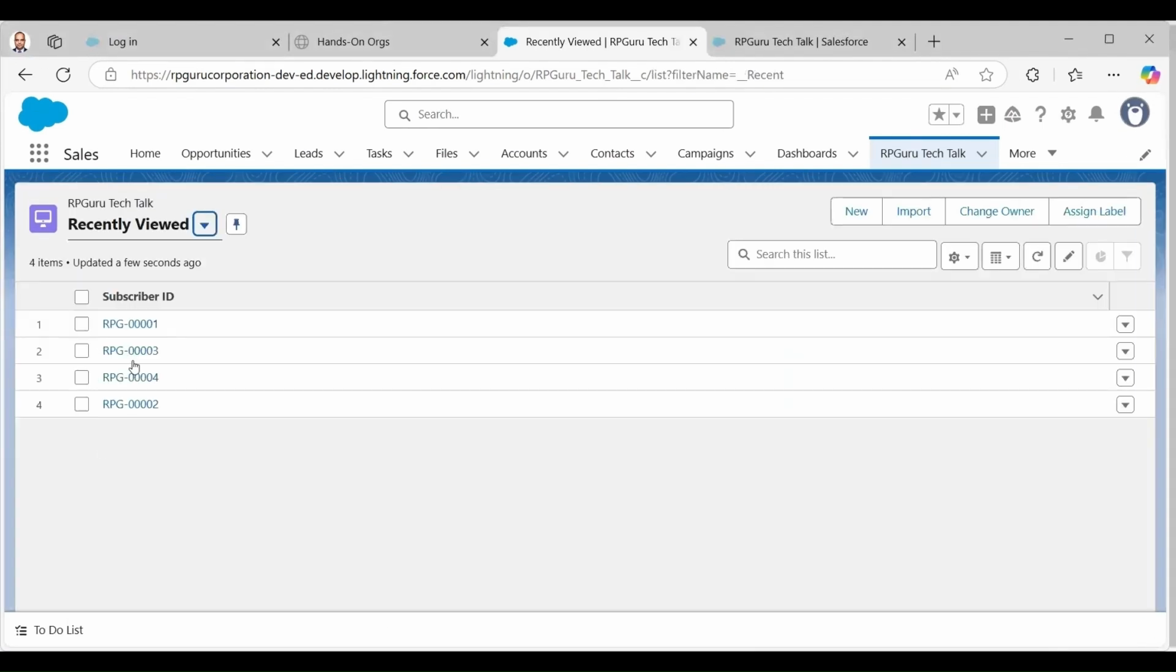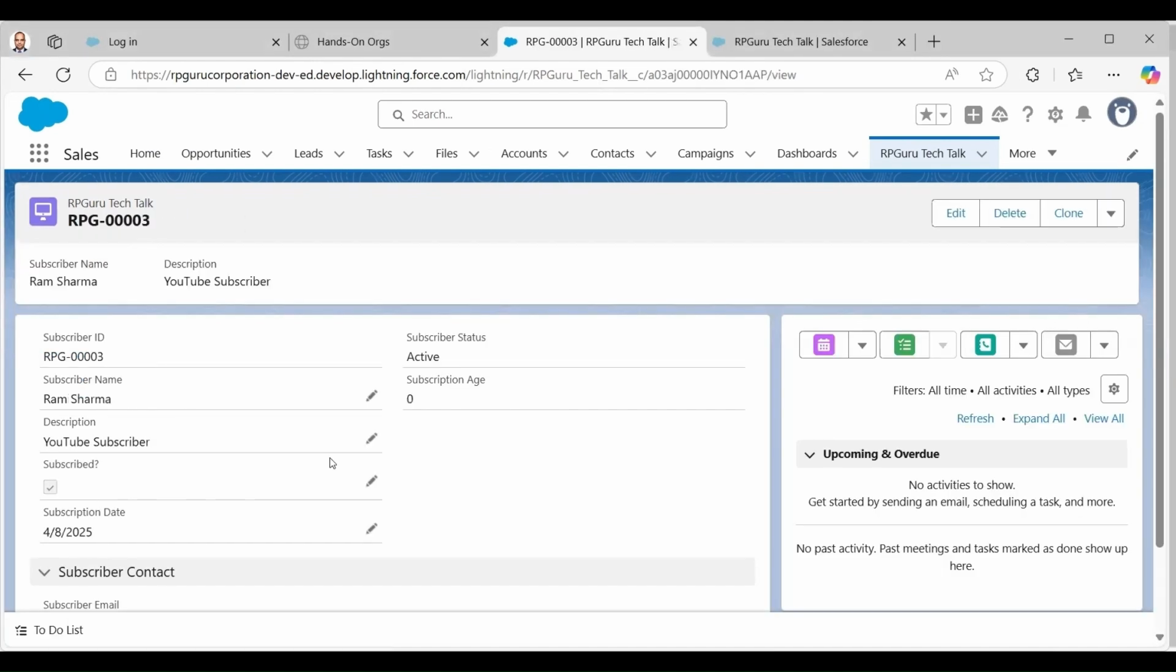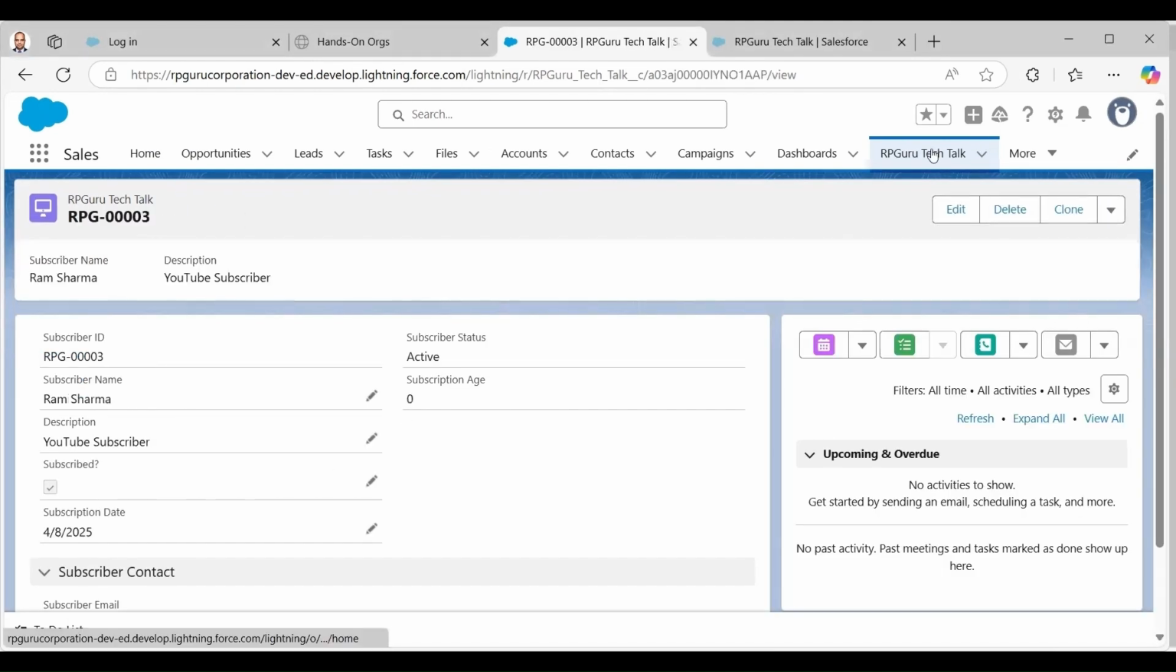So you saw by adding a few rules and formulas, we made our object smarter, cleaner, and more powerful.